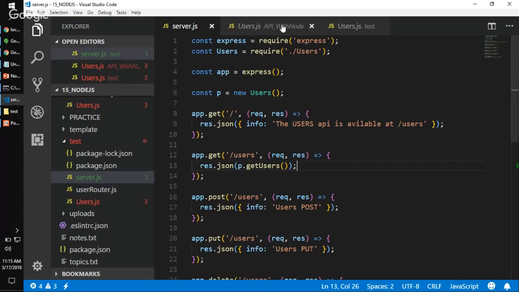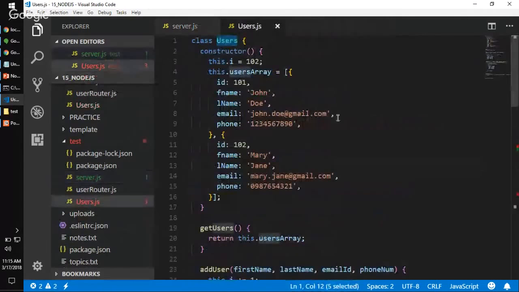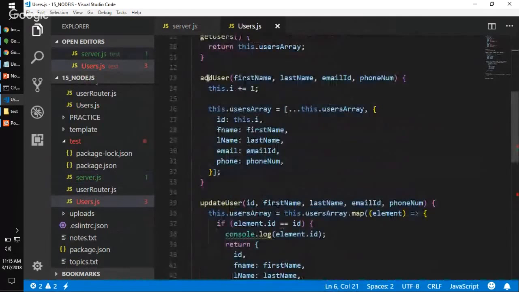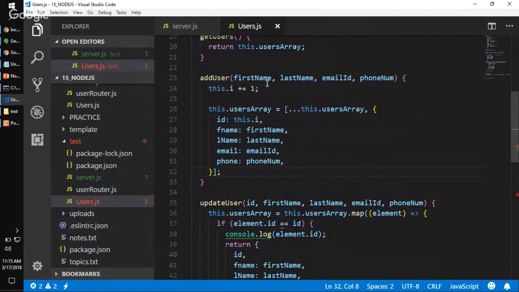So now we look at the next method in our class. It is called add user. So here what I'm doing, I'm passing 4 parameters: first name, last name, email ID, and phone number. And then I'm incrementing the ID by 1 so that I get the next ID. And then I'm going to add this new details to this array, right? So this array by default has 2 records.